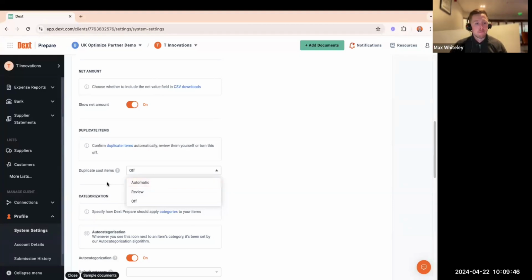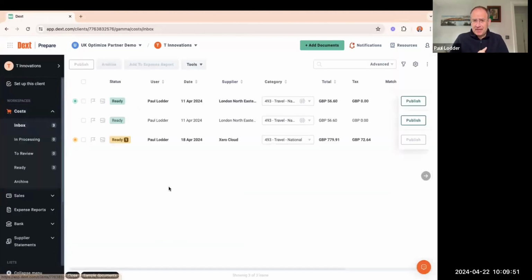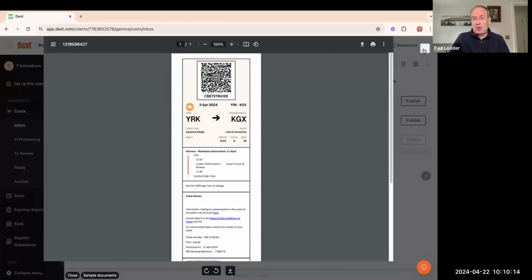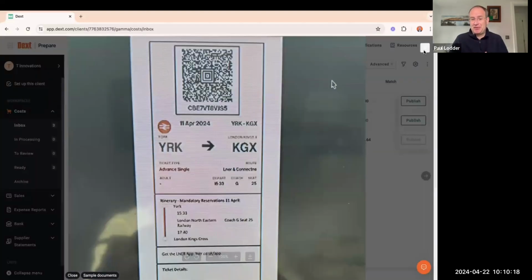Thanks, Max. So what we'll do is just jump into the cost inbox. And what we can see here is I've already uploaded some documents. The first 2 documents, LNER, are train tickets. And what's happened here, and I had lots of clients who used to do this, the first LNER train ticket for £56.60 has been manually uploaded, I think, or emailed in. And for the second one, a picture was taken. So if we look at the second one as well, that's me taking a picture of it.